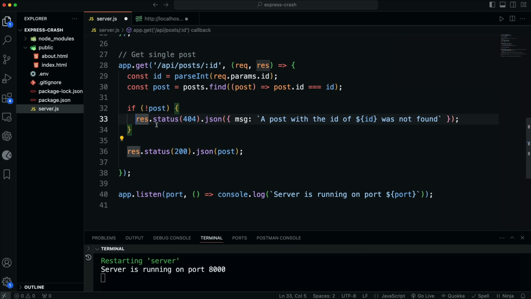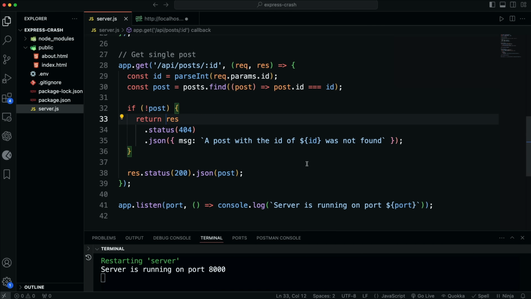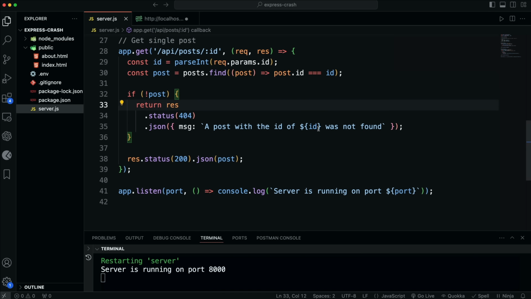But this first one, even though it's within an if, we still want to have a return like that. I just think that cleans it up a little bit. All right, so now we know how to create routes. We know how to get route params. We know how to get query params. We know how to send different statuses.